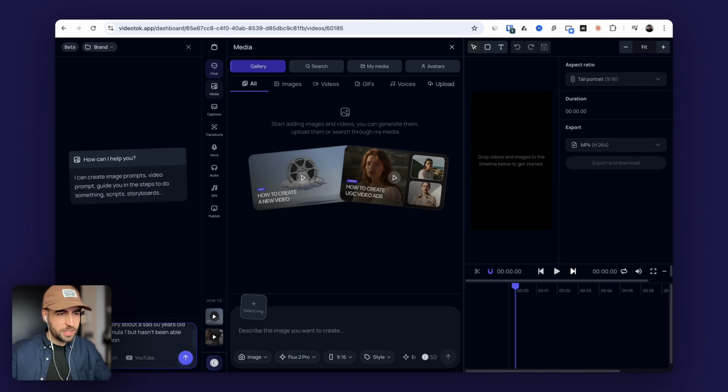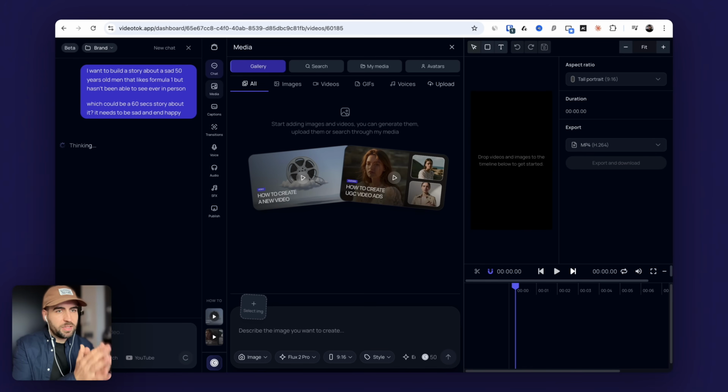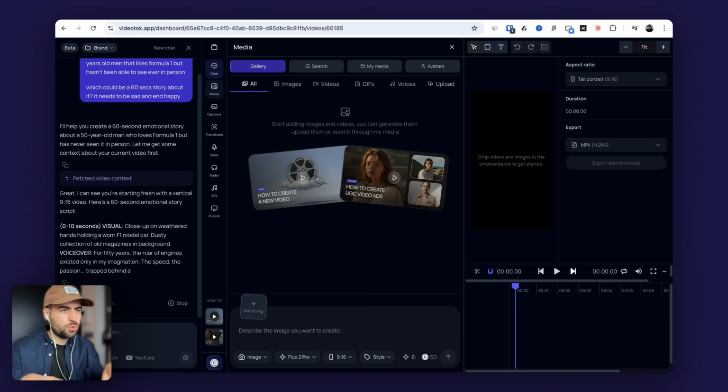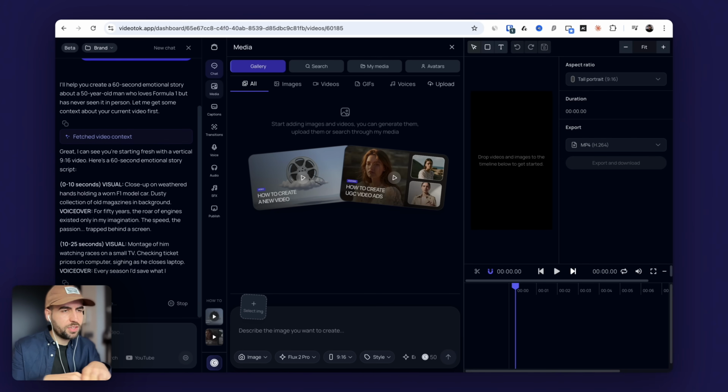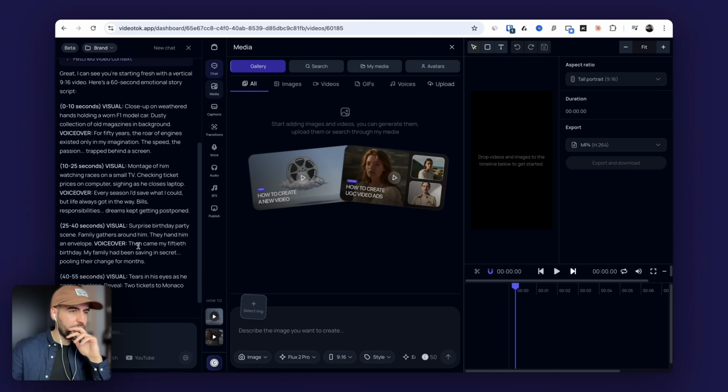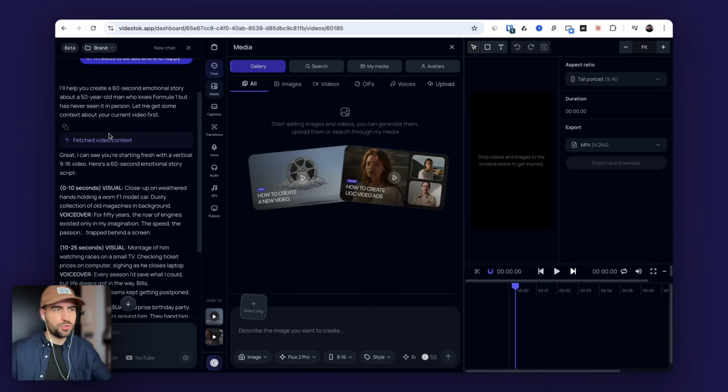So once I ask for the story, I want to ask, let's say, a 60 seconds story about it. It needs to be sad, happy. So here we can paste which is the story that I want, and the AI chat is going to give me some visual clues and some voiceovers and things that I can start to generate for my story. So here we are having everything. Let me share it together with you.